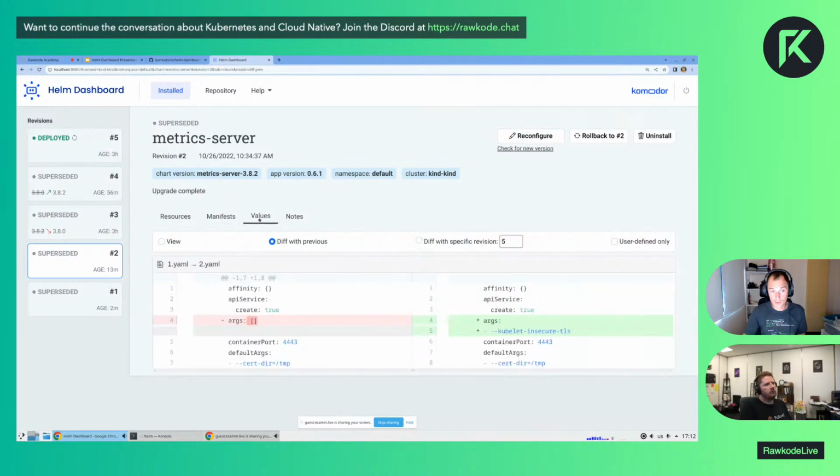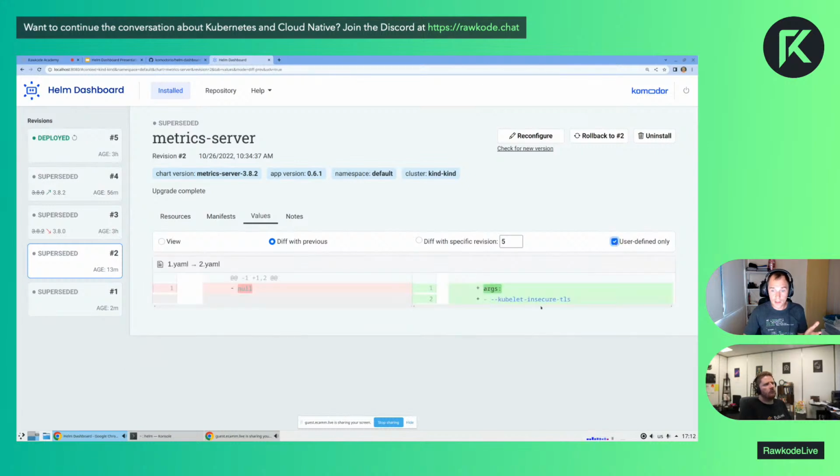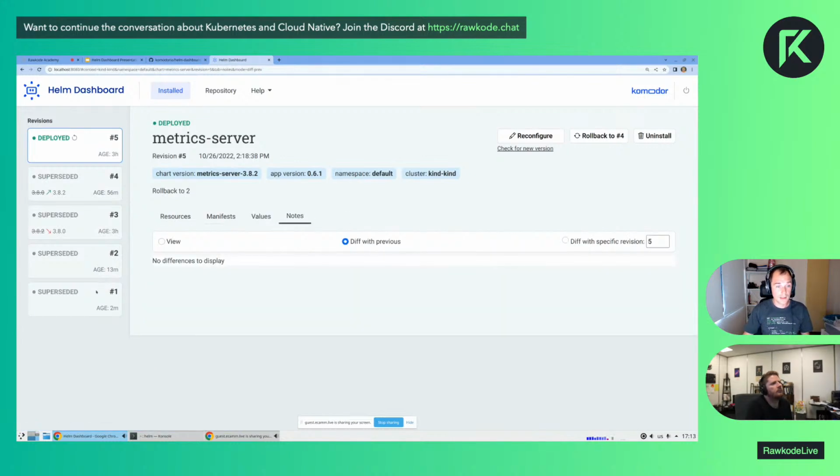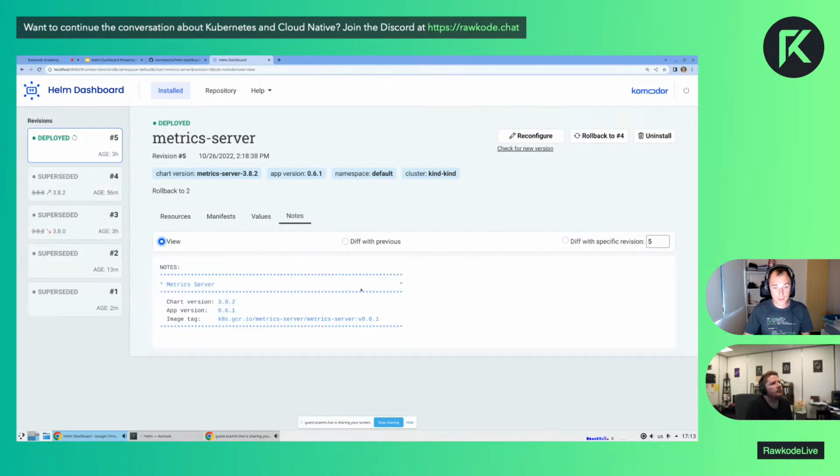Then we can switch into values and see what was my change. Let's switch to user-defined values only. This is what I did. This is exactly my change. And it becomes important if you collaborate and multiple people make multiple changes to the cluster. This is how you figure out the story of evolution of this chart. So this was the reconfiguration that broke it. This was the rollback that fixed it. And all of that with just mouse clicks. Super easy. The nodes, as I said, are probably the least interesting part of every chart.